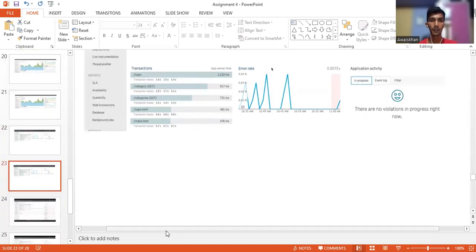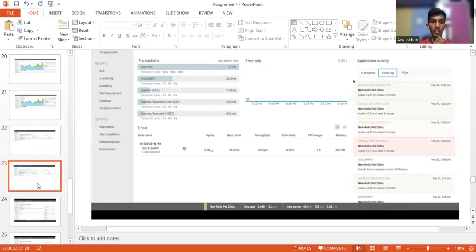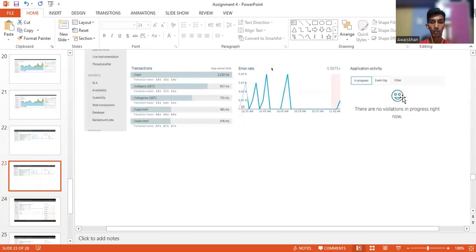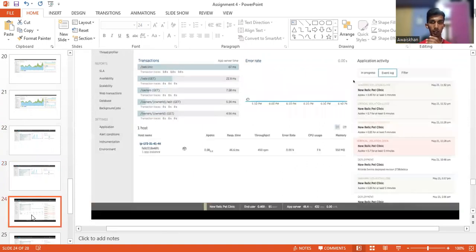Then the error rate. Error rate is nothing but at what time an error is occurring. This is shown in the error rate graph. Then the application activities. Application activity is nothing but what is the current progress going on, like what work is going on on the server, or the people who are working. This will be displayed in the application activity. Any event that occurs will be displayed in the event log.